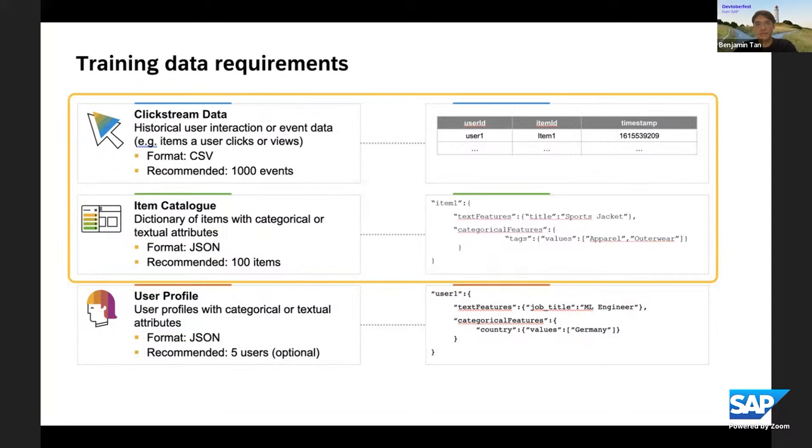For clickstream data, we need it in a CSV format with the following headers: user ID, item ID, and timestamp, these three. For item catalog and user profile, user metadata, they will be in JSON format with the following schema. More information on this schema can be found in our documentation and help pages, which we will also provide at the end of this session.